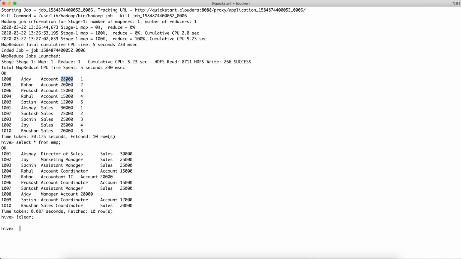Now, when we say the rank analytical function, it assigns the unique number we are seeing here based on the rank of the salary column. For example, for the row where the ID is 1008 and the department is account, for the highest salary it will assign the rank 1. For the second highest salary, it will assign the rank 3.